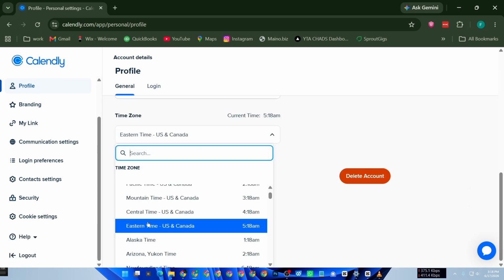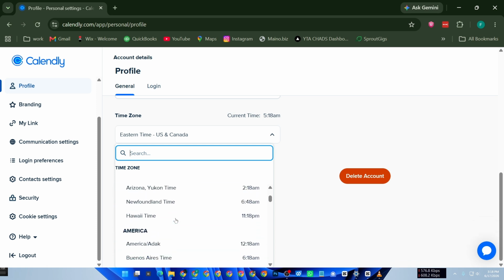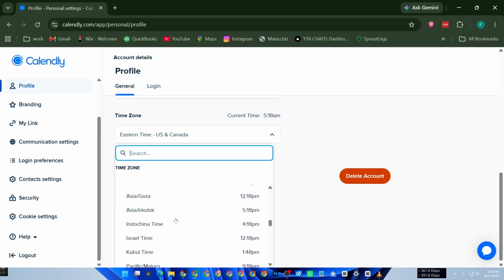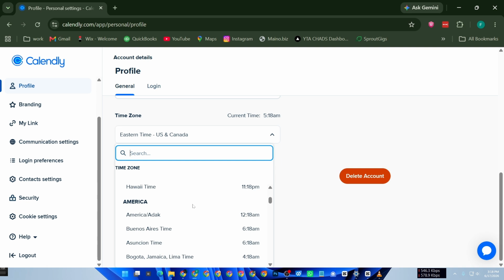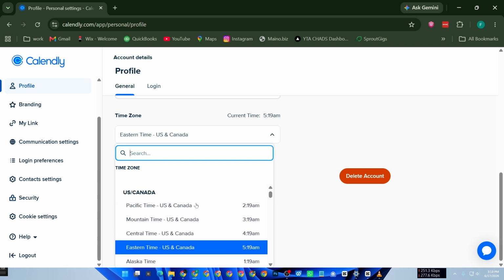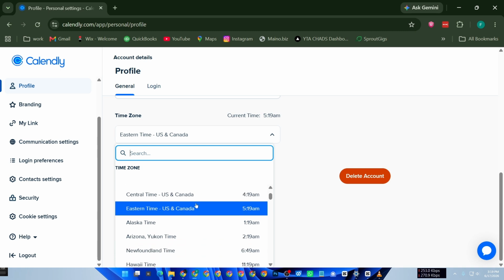Click on the current time zone to open the drop-down menu. Now search for and select the time zone you want to use. For example, you can choose Eastern Time, Pacific Time, Greenwich Mean Time, or any other supported time zone. After selecting the correct time zone, click Save to apply your changes. Calendly will now use this time zone as your default scheduling zone.